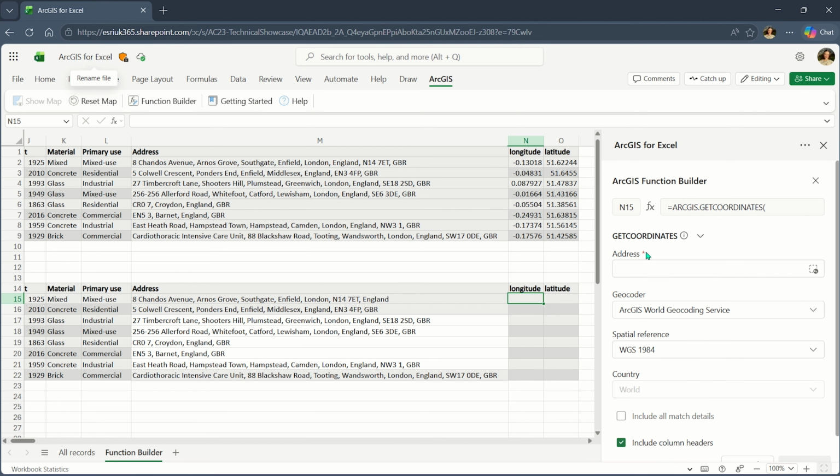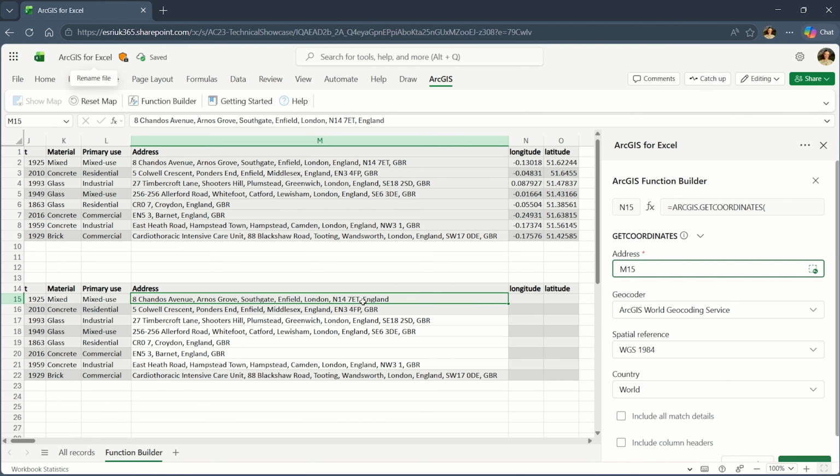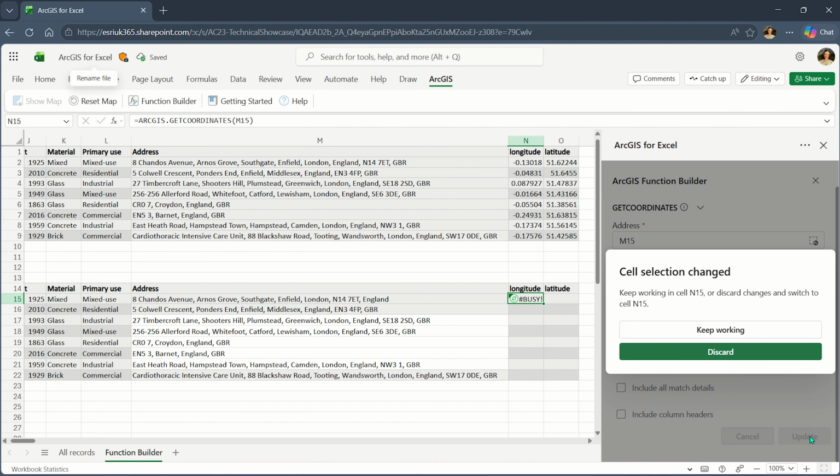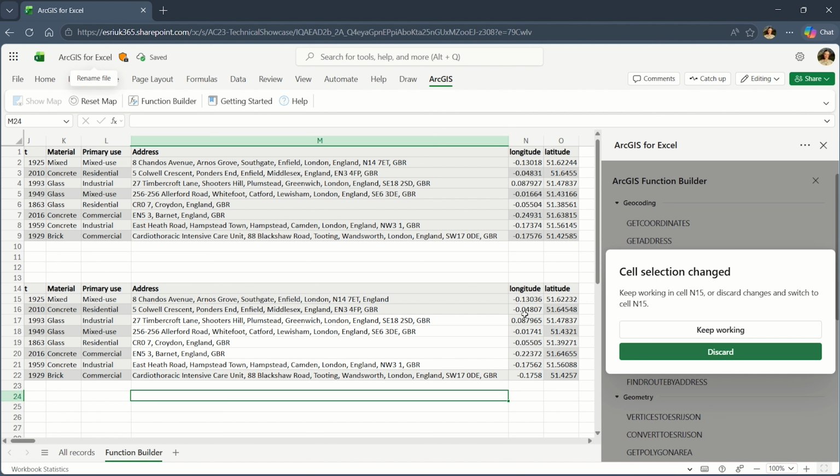So if I'm wanting to go ahead and get coordinates, I can then input the address, select the cell where my address is, again, go ahead and choose my geocoder, spatial reference, etc. And I can then insert that into my spreadsheet. And you'll hopefully see that it only takes a few seconds to do so. I can then do the same as before, drag and drop that information. And we can see that that is the same as our information above as well.